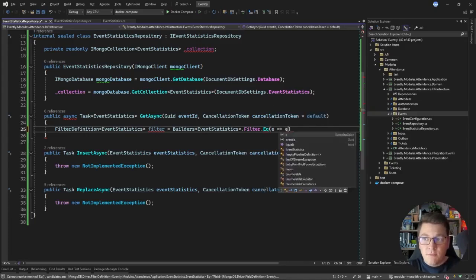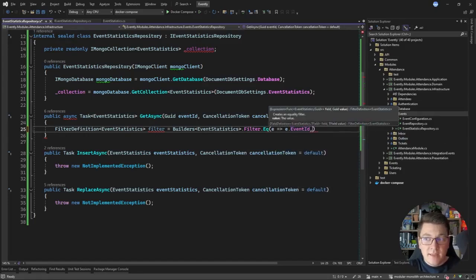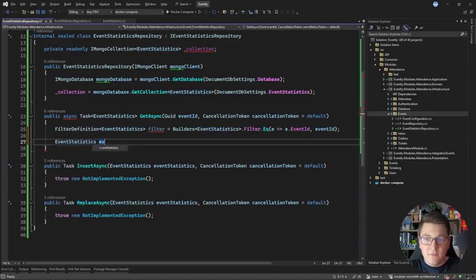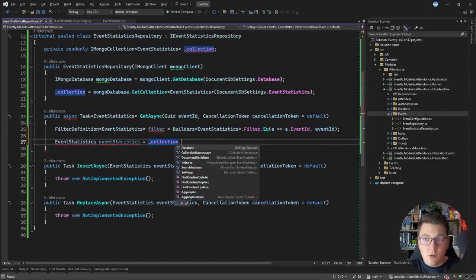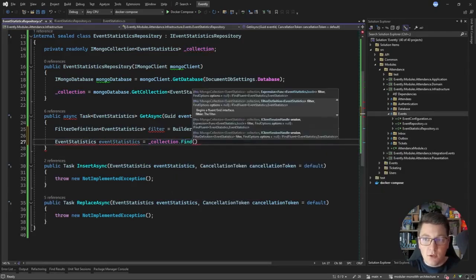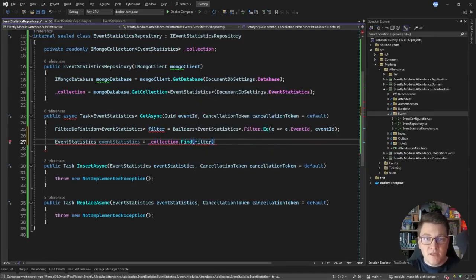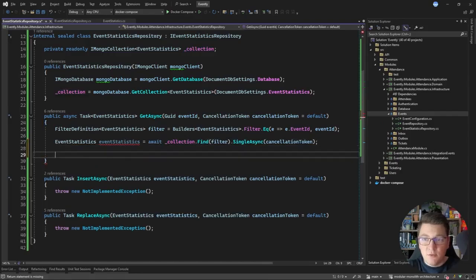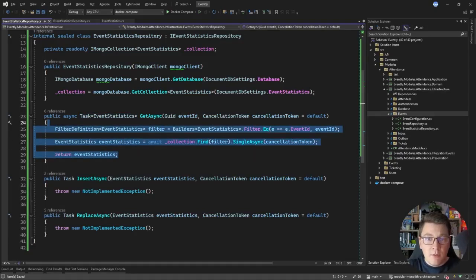I'm going to match based on the event ID, and I need to provide the concrete value that I'm looking for. And then I can say event statistics and use my Mongo collection to look for a specific document. So I will say find. I can pass in the filter that I just created, and then I can say single async. I can also pass in the cancellation token here, and of course, because this is an async method, I need to await it. And finally, I can return the event statistics instance from this method. And this is how we can implement a simple getById query using the MongoDB driver.